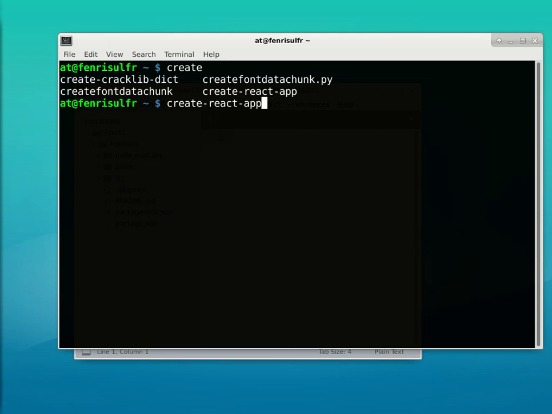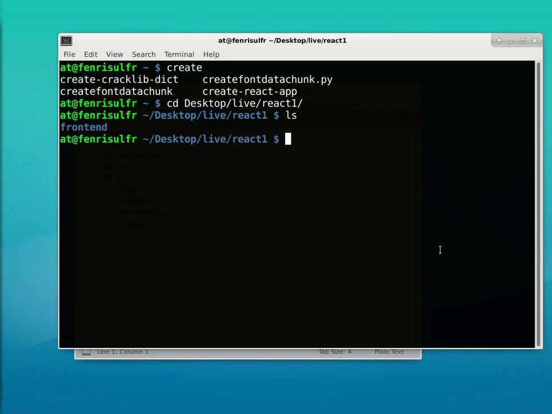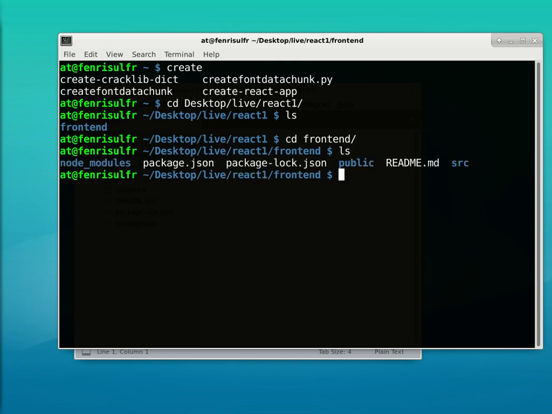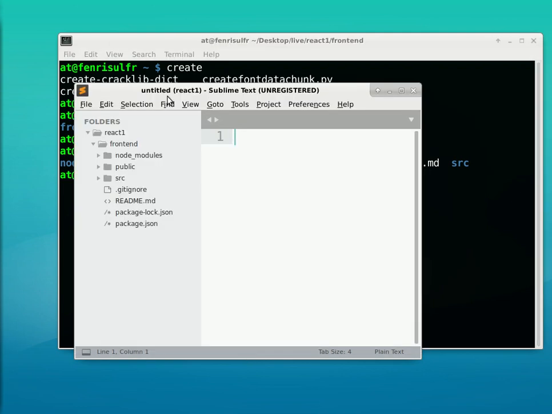Now we're going to look at a basic app shortly. However, let me go to desktop because that's where I put this stuff. So I just said create-react-app frontend, and it did this stuff. It created this thing. Let's see what it actually created here.